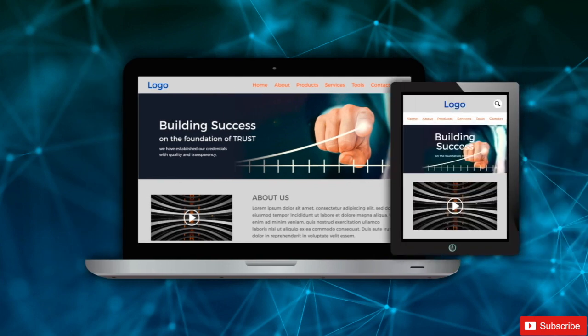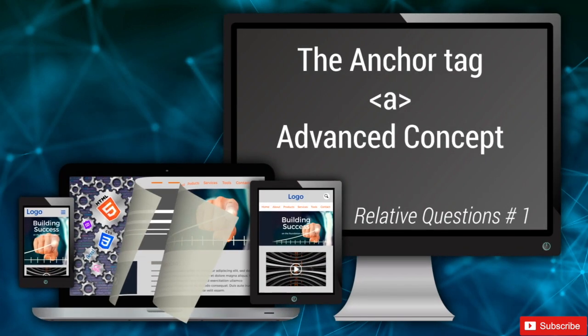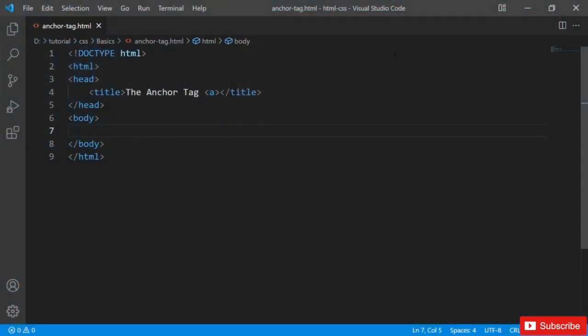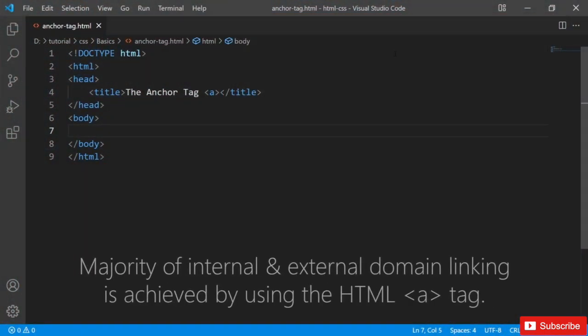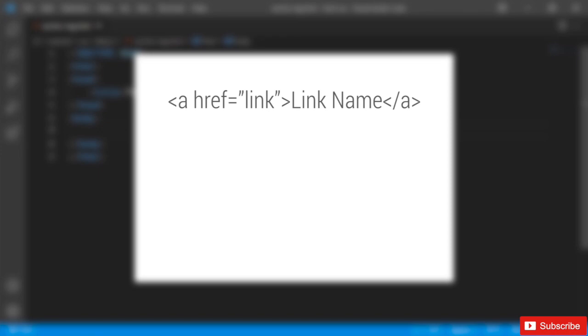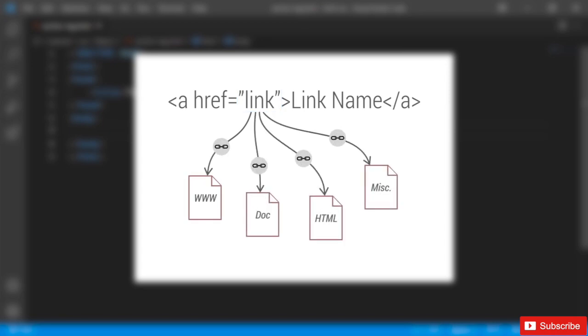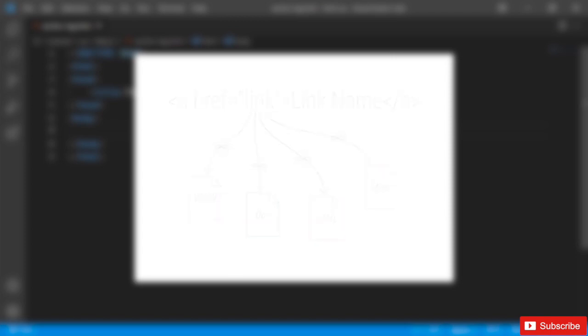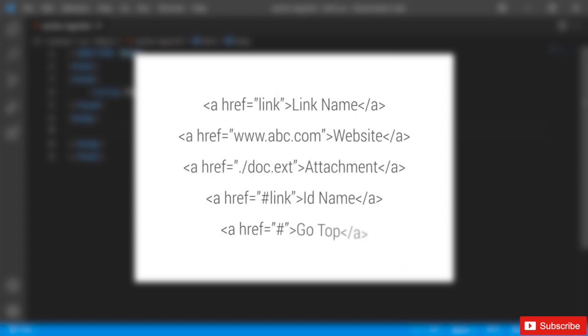We have learned about the anchor tags, but there is an advanced concept which is worth knowing. So the majority of internal and external domain linking is achieved by using the HTML anchor tag. In anchor tag, there is an href attribute which is used to state the link's destination. Well, the very use of the links are that they take you somewhere inside the web browser. Normally, we see various types of links given to the href. But do you know why these links begin with hash or only has hash as a link reference?